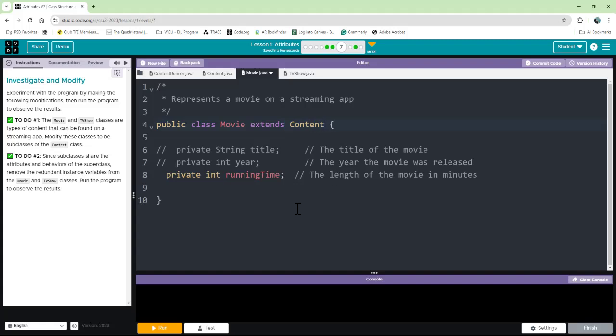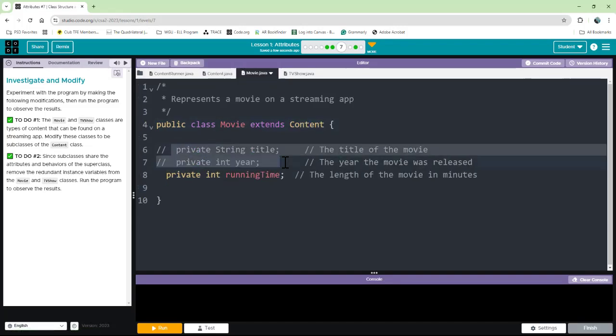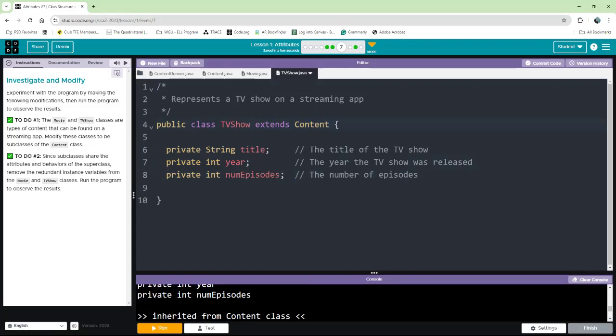And you might ask, are you sure you want to keep title and year commented out? Absolutely, because now since I'm extending content, this makes movie the subclass of content. The content class already has title and year declared. So me redoing it is not going to help at all. And then same thing, a TV show, we're going to go ahead and do the extends, and we want to extend from content. There we go. Let's go ahead and run it to make sure there's no errors. And it looks like there are no errors.